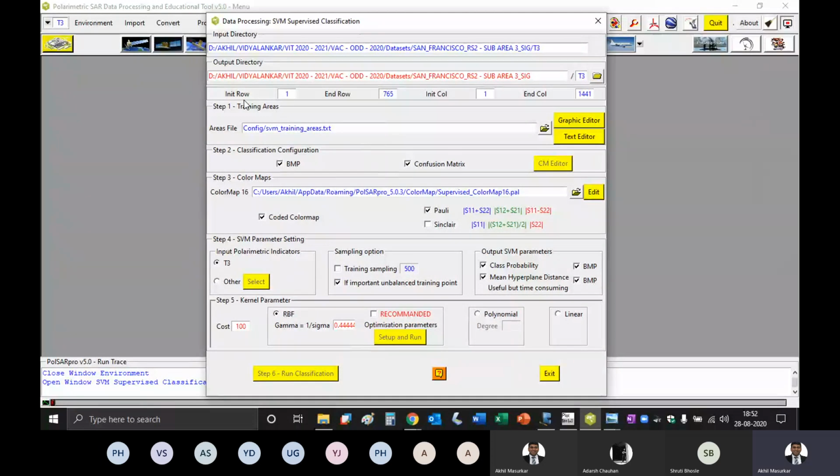Okay. Now let us go to step number 1. I will come to step number 5 once we do this. Okay. So let us go to, are you on this SVM, this particular window? If you are on this window, just say yes.